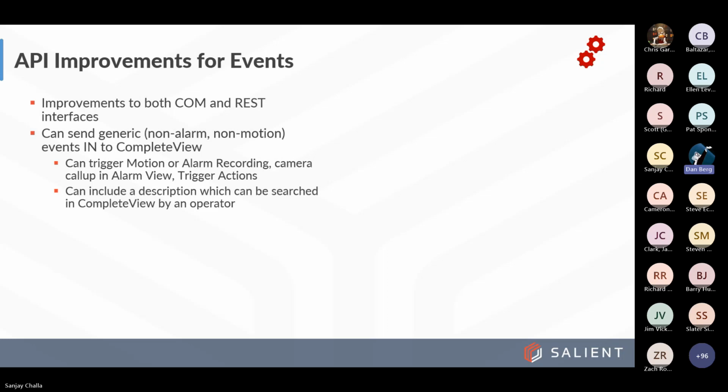So what we've done is decouple that. You can send us events via COM or REST now. We have REST endpoints for event injection into CompleteView, which is really awesome. I've been working on this for a while. It's my baby. Once the events get into CompleteView, then we can use them to trigger motion or alarm recording, do that automatic camera call up in alarm view, trigger actions such as slewing a PTZ to a preset.